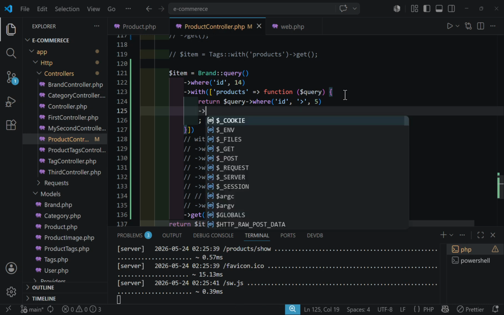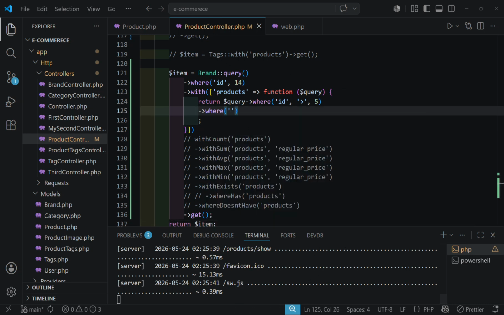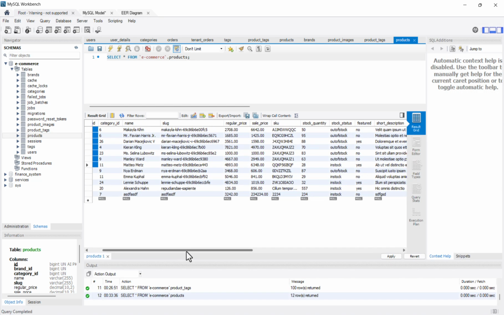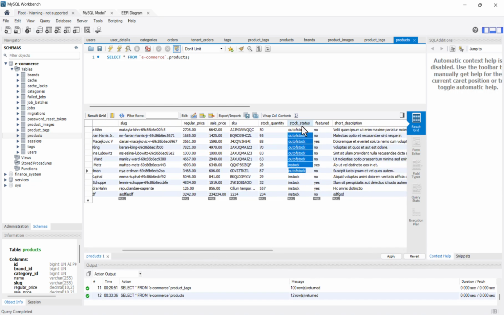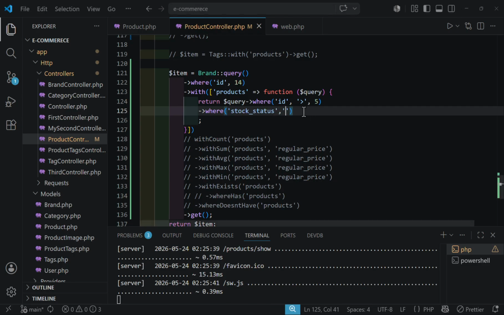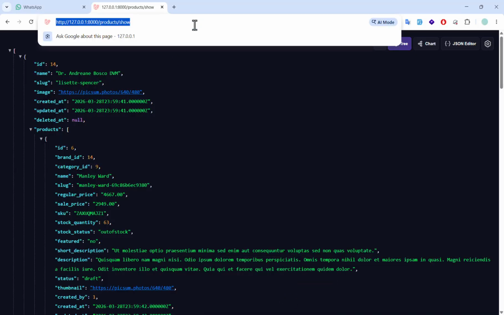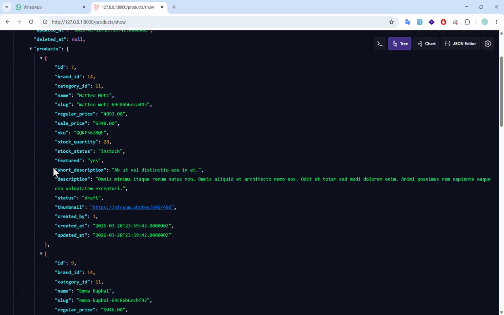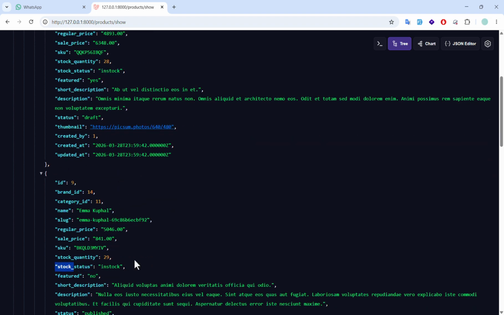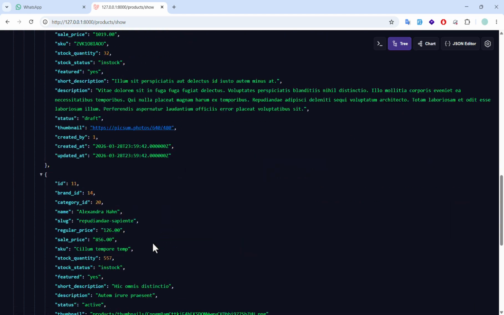For example, let's add one more condition, let's check our database. For example, let's say it's in stock, so column name stock, in stock. Now both these conditions will apply to your products table. So now if I refresh, here if I check the stock status, it's in stock, and this one also has the id greater than 5 and it's available inside our stock.